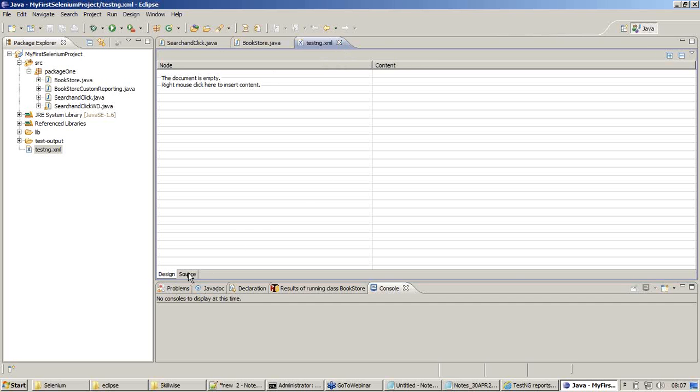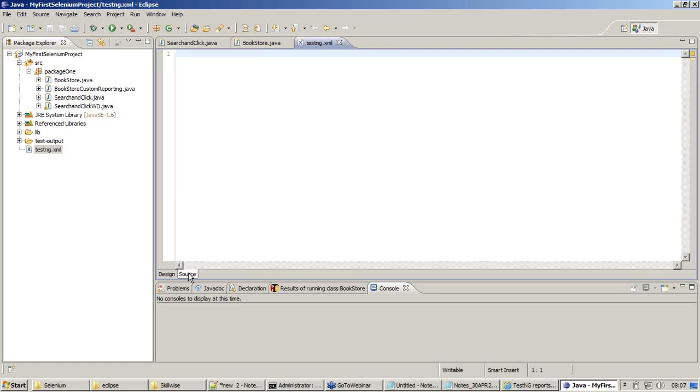Here I have two tabs, design and source. I do not want to work with design. I need to type my code manually, so I'm going to click on source. The idea behind this task is to have a testng.xml document for ourselves, to enhance our way of executing the scripts. Follow me carefully. It means we need to configure our own tests. We can say how testng needs to execute all our test cases.